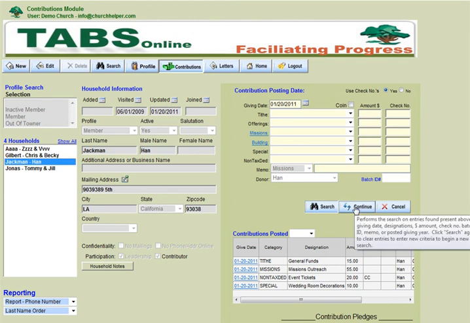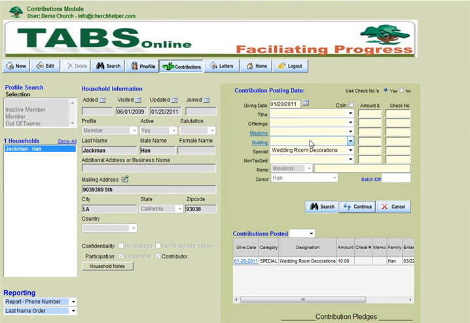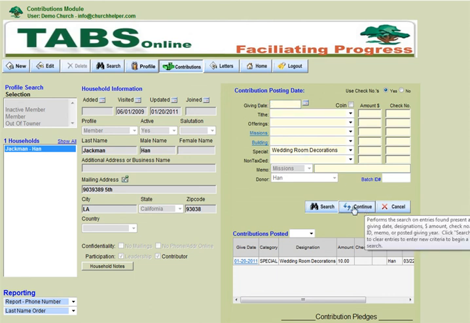In the same way, for example, you can say, okay, give me a search, and on this special, give me everybody who gave to the wedding decorations, and do a continue. It will find it because it has a combination of this date and the wedding decorations. If you don't want it for that date and you want to say give me everybody in the system who has given for that, then it will pull them up, and in this case it's just the same person that it found.